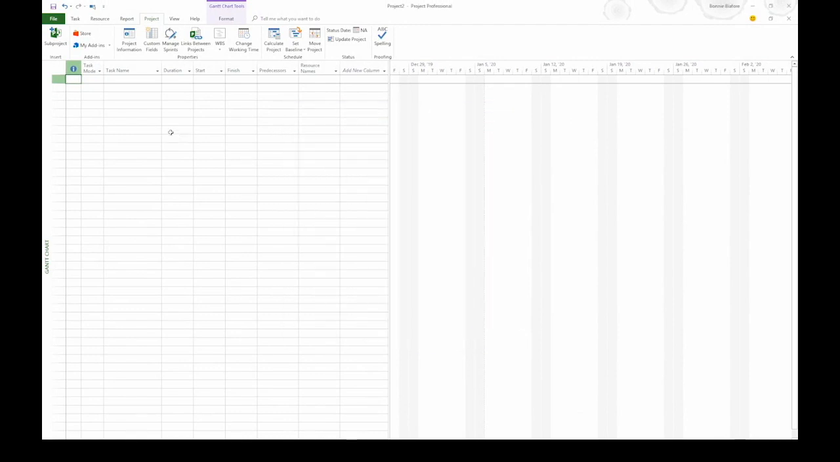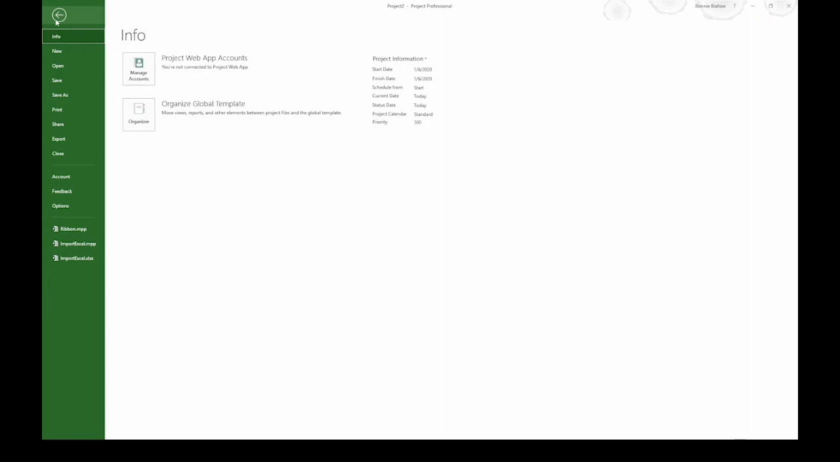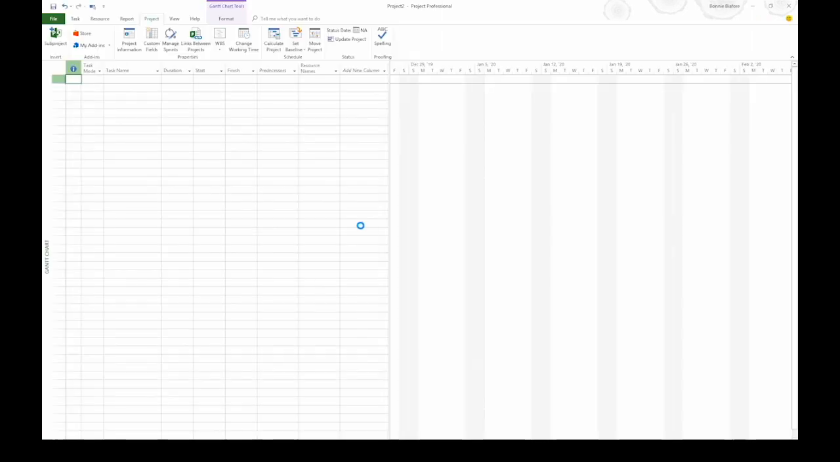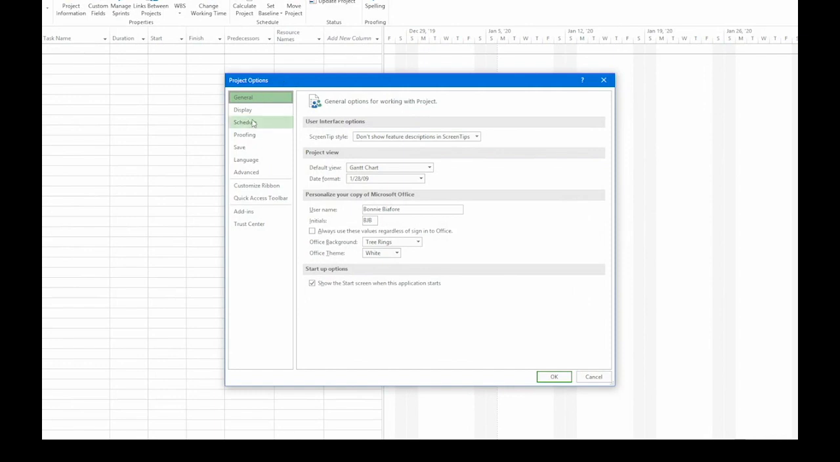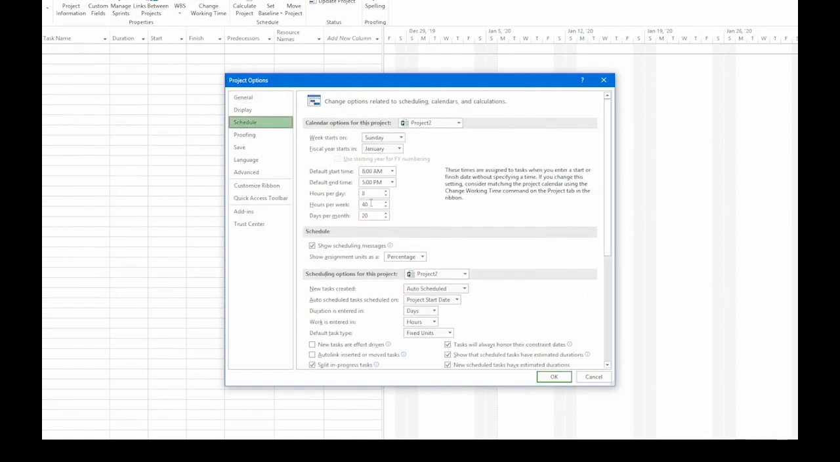The next thing I have to do is change the calendar options to match this calendar. Go to the File tab, and then on the left side, click Options. In the Project Options dialog box, select the Schedule category. Hours per day, hours per week, and days per month are settings that Project uses to convert duration into work hours. So these have to match our calendar.